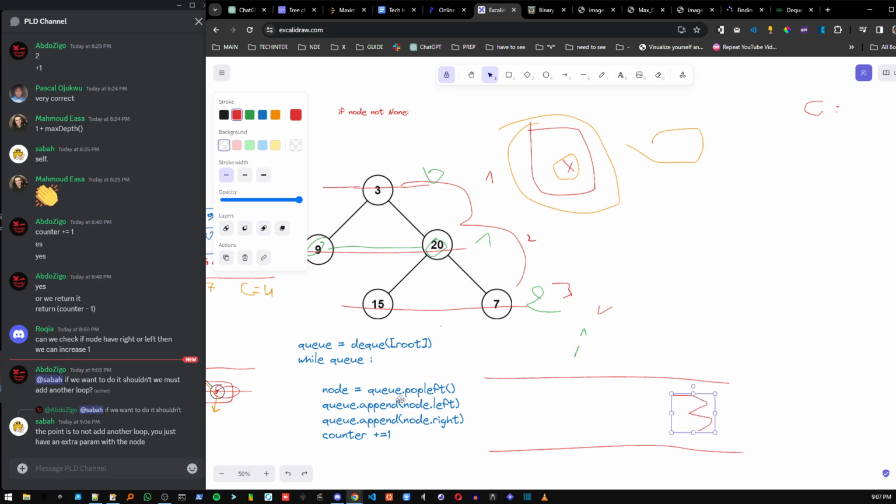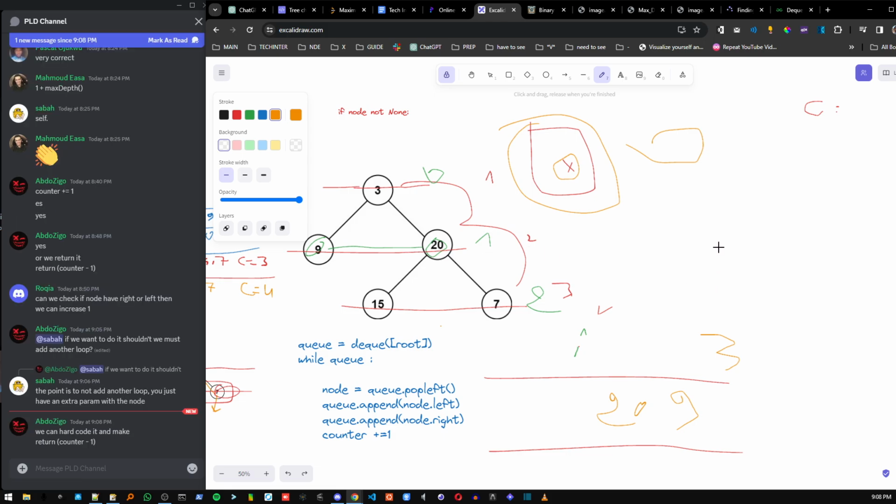So we add 3, right? Now we go to pop. What I'm going to show is how it should work. We're going to pop 3 and we're going to add 9 and 20. Now here the level is 1, right? And when it finishes, the counter is going to be plus 1. Counter is going to be 1, right? Okay. Now we are still in the same level, right?